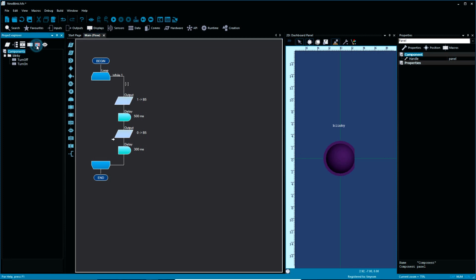If we go to components here, we see something called Blinky. Turn on, turn off. So we can use our component and we can add this functionality. So what do I want to do? I want to say turn on here, which is exactly the same as our output here, but this is more visible. We know that we're turning Blinky on. So I don't need this anymore. And turn off. Again, it's the same as this, so I don't need this.